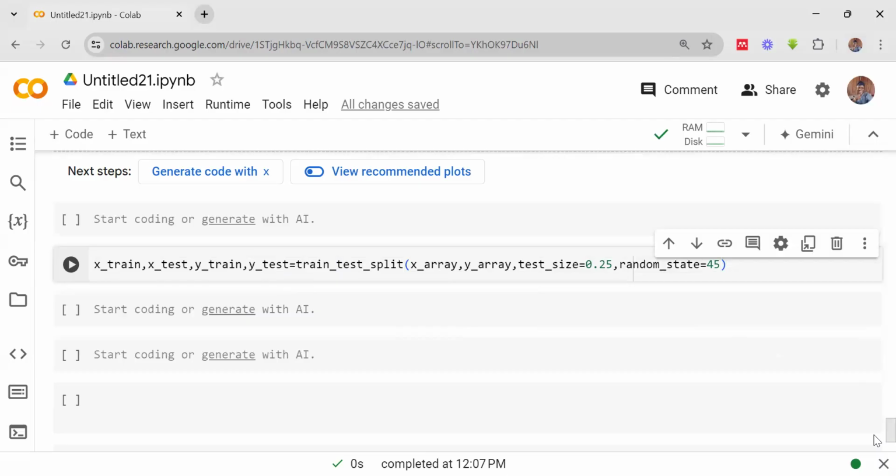Now that is the next thing you do. After you divide it like this, you run it. It has been split now. You now have your X train, X test, Y train, and Y test. After you have done that, the next thing I say you should do is to call for your model.